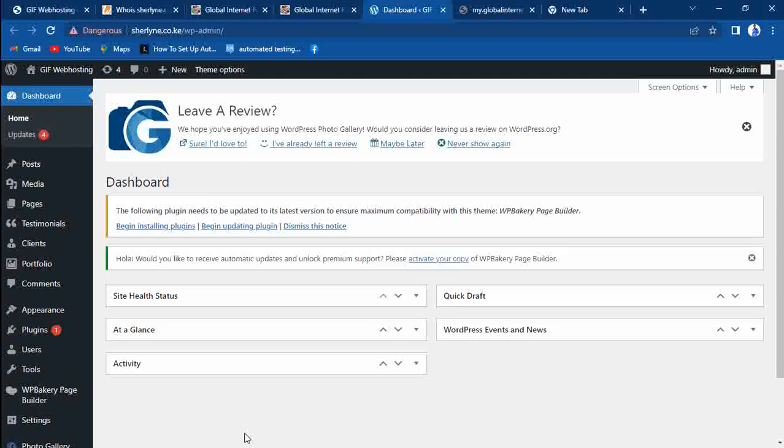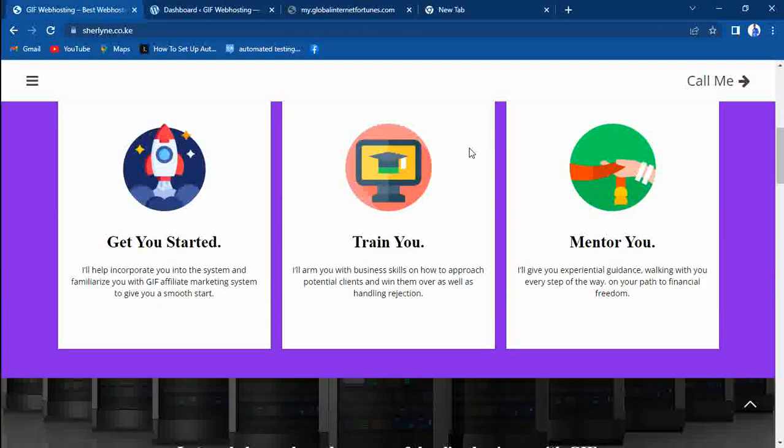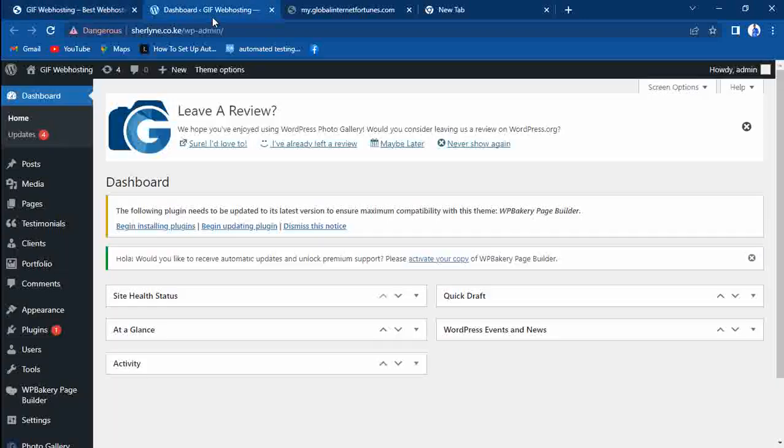So this is the dashboard. Immediately we are logged into the dashboard. Now I want to show two interfaces here. This is what the public sees. And to make changes to what the public sees, you need to be logged in as an admin.